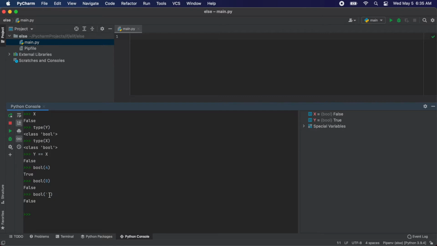So there's no value in here, so we're going to say false for that. But if I say bool, that's a value, so we've got a true. It really kind of goes on from there, right? If I say bool 0.0, you're going to get false.